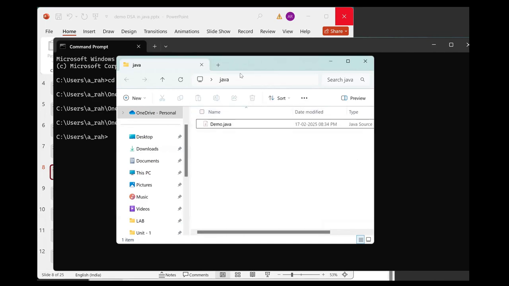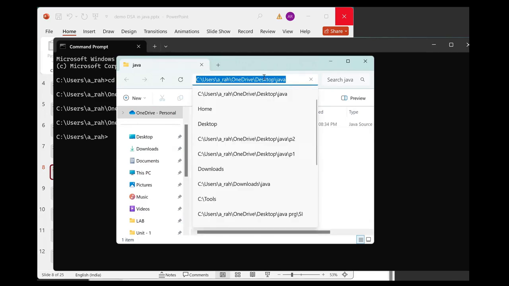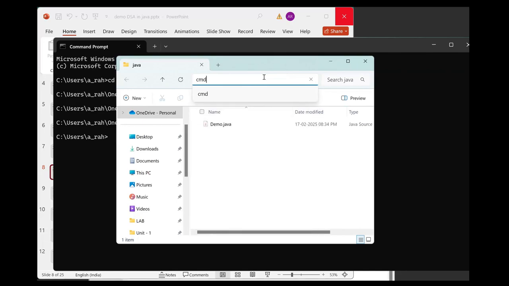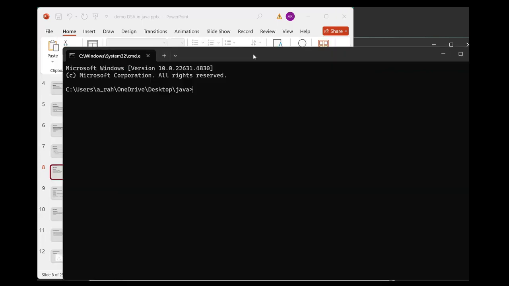When it is selected itself, you have to type. So just click once, something would be selected. Your whole path would be selected in blue. Okay, and you just type CMD there. You just type CMD, and immediately the CMD which will be open for you will have the directory changed to your home directory.